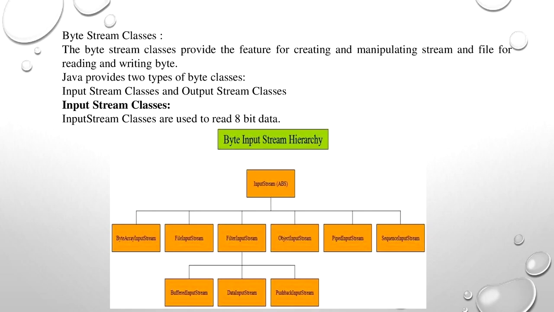From the input stream class, various classes are inherited like byte array input stream, file input stream, filter input stream, object input stream, pipe input stream, and sequence input stream. The filter input stream is again inherited into three different classes: buffered input stream, data input stream, and pushback input stream. This is the hierarchy of byte input stream.